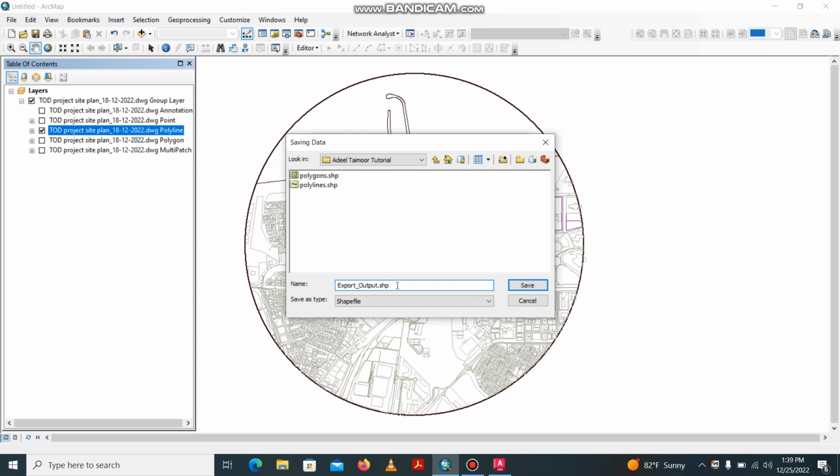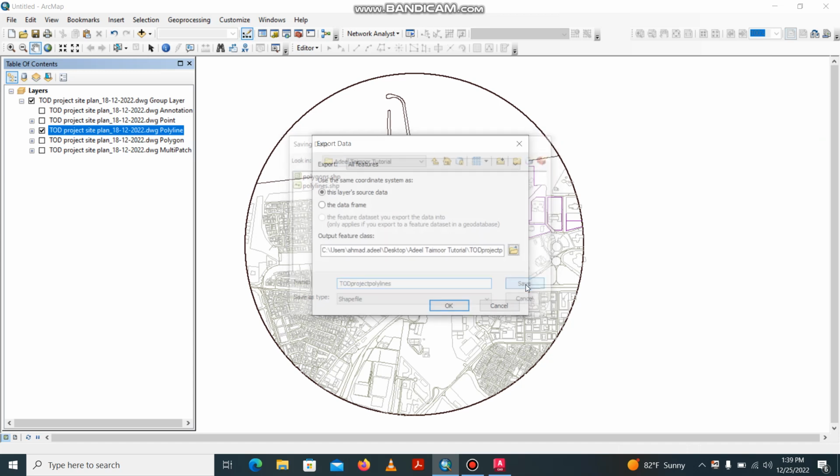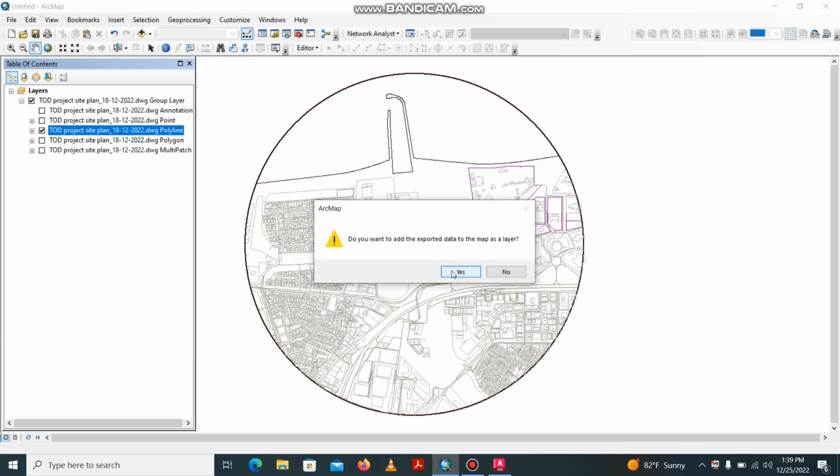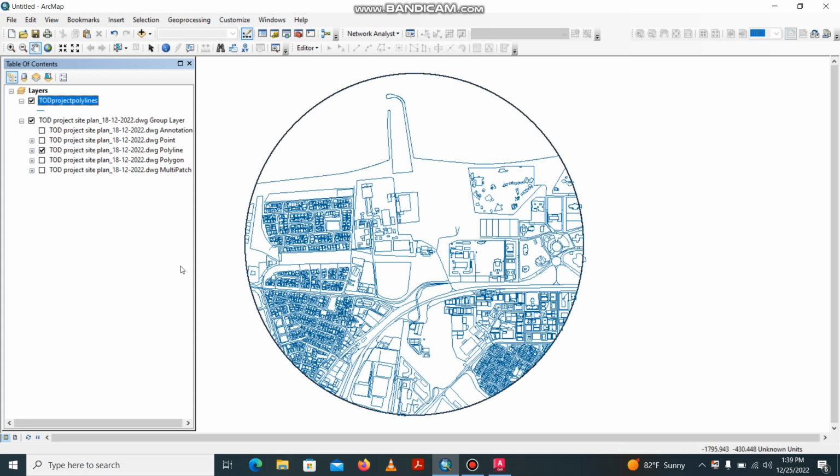Here, for example, I will name this project polylines, and then you see here is a shapefile. So I'm converting this into a shapefile. So I will click OK. I will click OK. So the software is asking me to add the shapefile here. Yes, I want this shapefile to be added here.